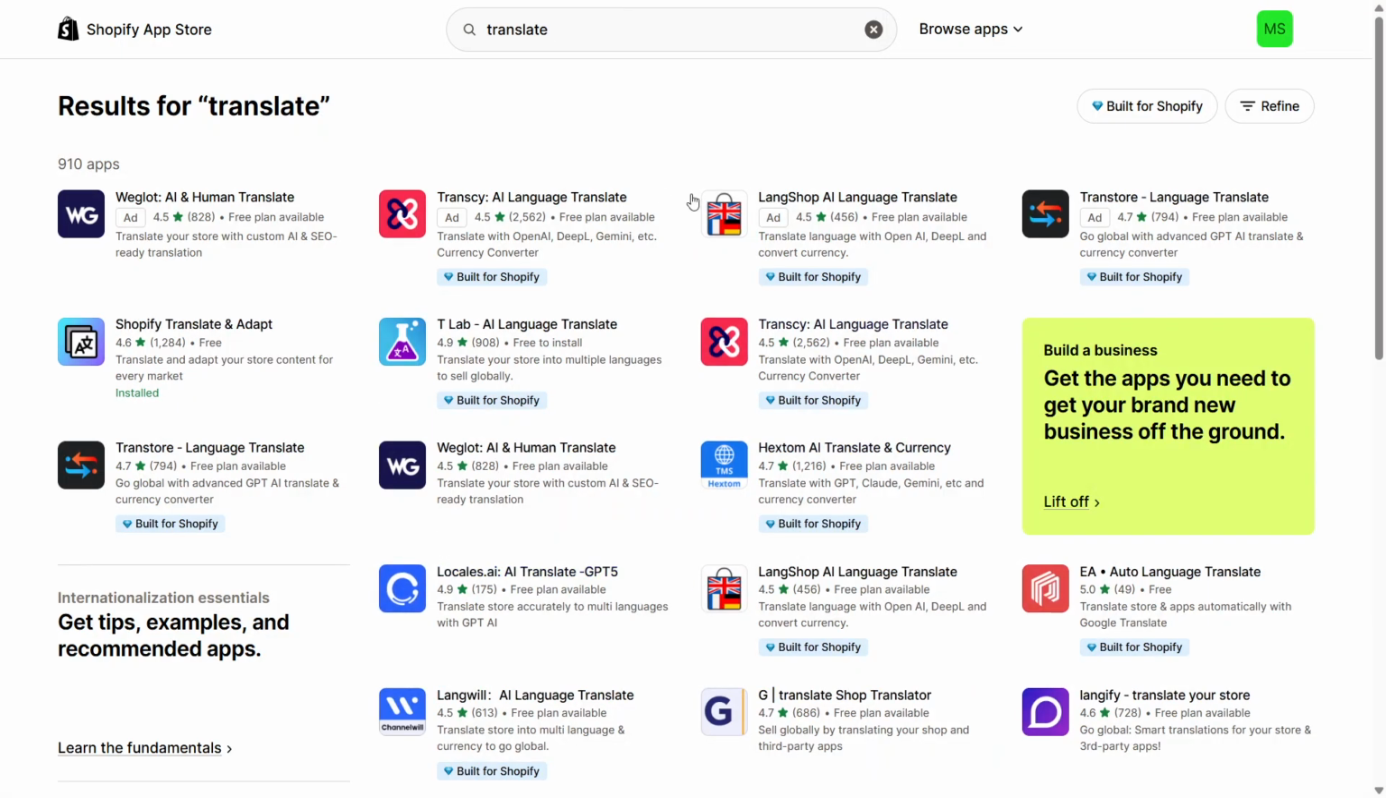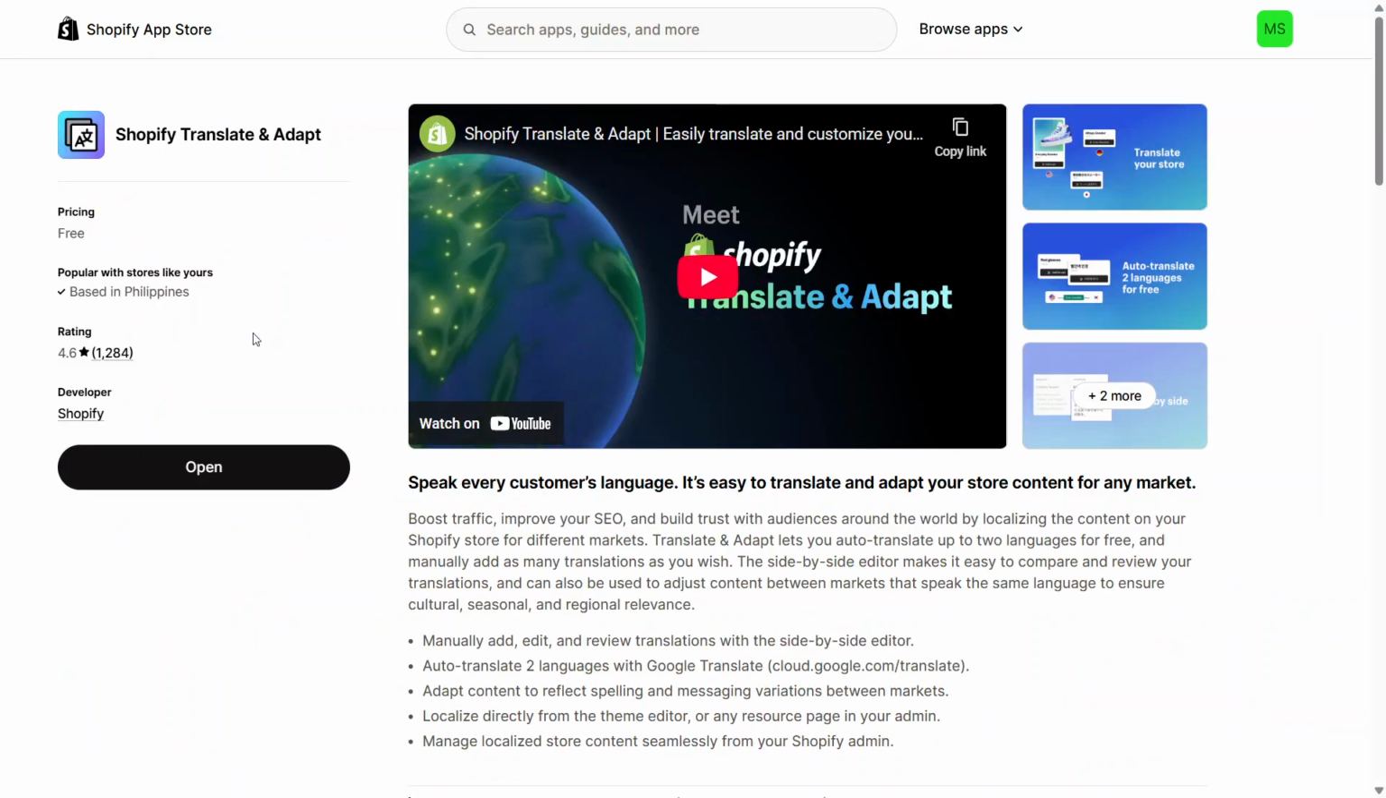From the search results, look for an app called Shopify Translate and Adapt and click it. This will open the app's information page where you can review details if you'd like. When you're ready, click Install, then follow the on-screen installation prompts. Once the app is installed, you'll be taken to the Translate and Adapt dashboard.